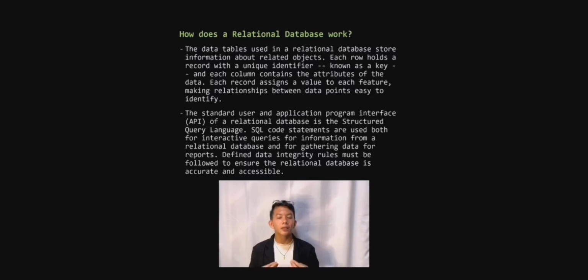So relational databases work through information about related objects, where each row holds a record with a unique identifier called a key, each column contains attributes of the data, and each record assigns a value to each feature.